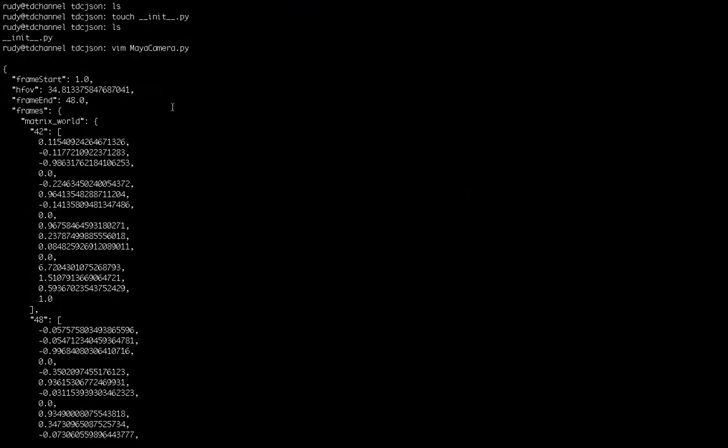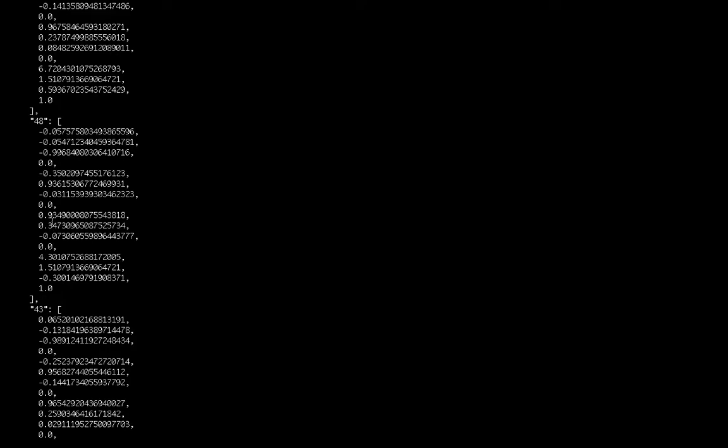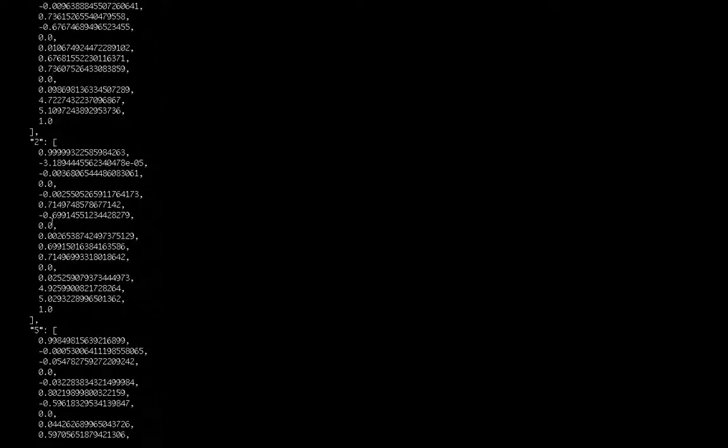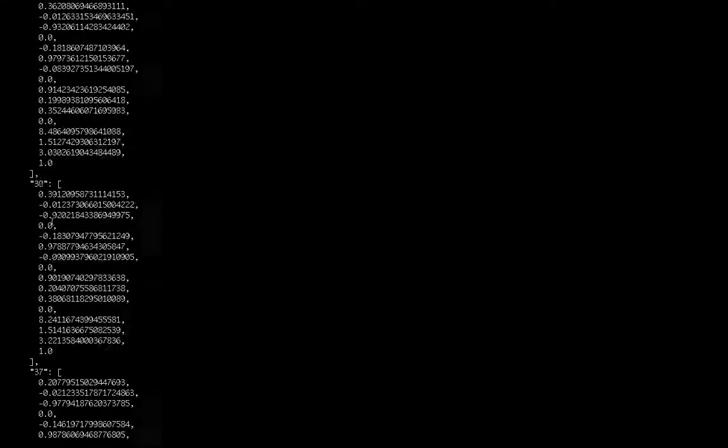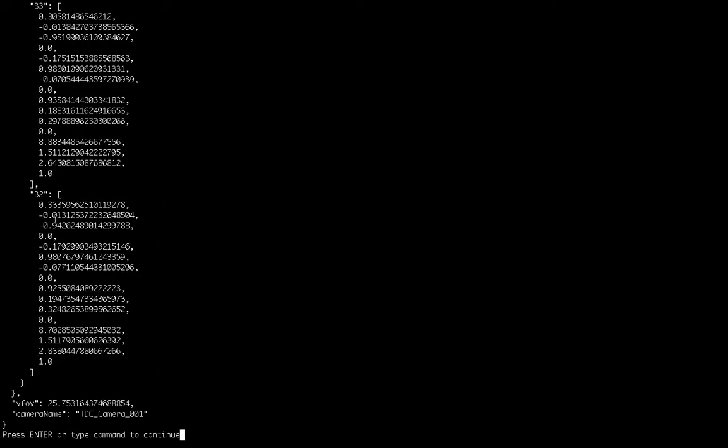You're going to see here, frame start is set to 1.0, horizontal field of view, it stores it, frame end 48. Then we have frames, which is an object. The first key of that object is called matrix world, and here we have an entry for every frame. You see they're completely out of order, 42, 48, 43. It doesn't really matter because it's a hash table and it's really fast to look up in most languages. If we keep going down at the bottom, we have the vertical field of view and the camera name.